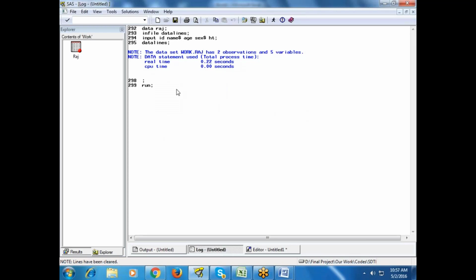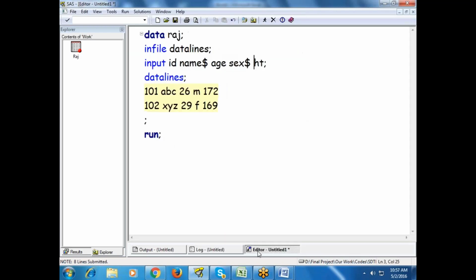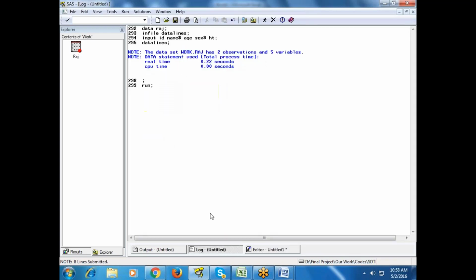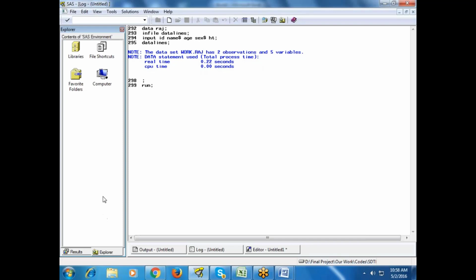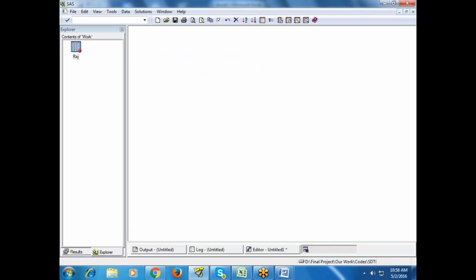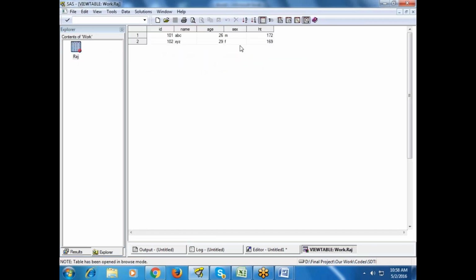Now, if you want to see this Raj, you have to go to the work library, and you are already in the work library here, correct? In your Explorer window, first it will display like this. You need to click on libraries, and in libraries you will find 4 icons. Work. In work, you can see your Raj.